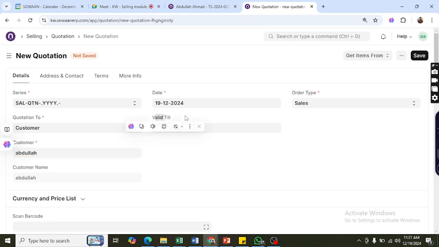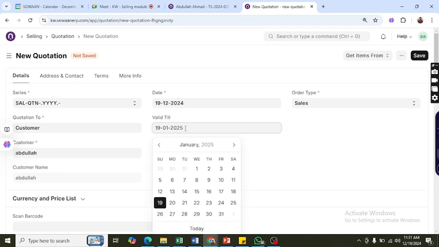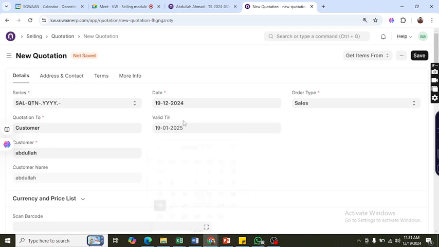Valid till is basically the expiry of this quotation, how much validity you want. By default it gives you a time period of 1 month, say 30 days, but you can control this. After 19th January, the system will not allow you to create a sales order for this expired quotation. This quotation will be expired after this valid date, and then you will not be able to work on this quotation anymore.